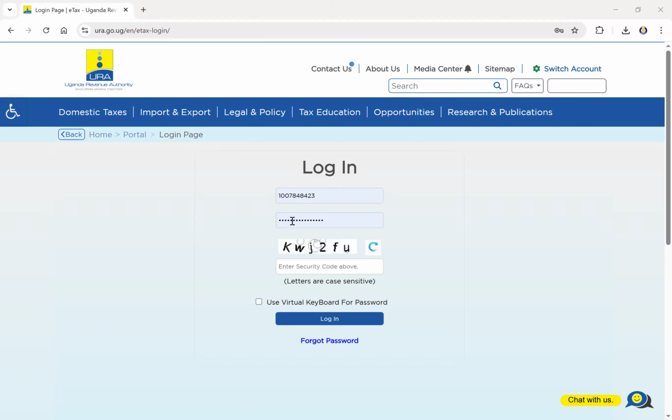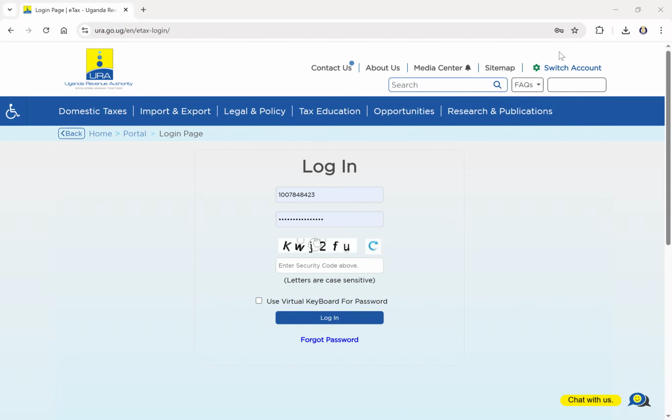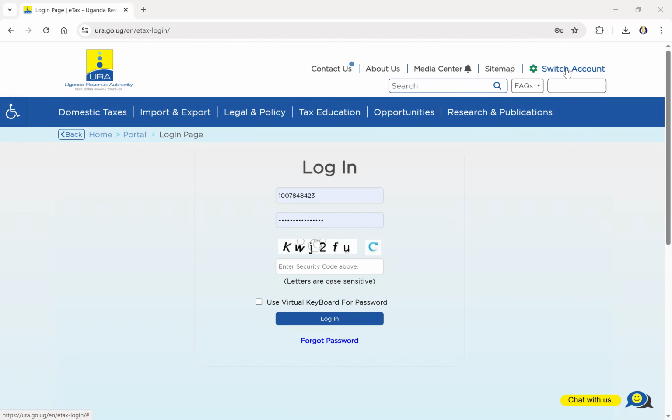Oh, sorry. What has happened is that I spent some time without using the portal, so it had to close, and that's what's going to happen in most cases. When you leave it open, you come back, it may not work. So that is a common error. Don't get worried. So let us log in again.